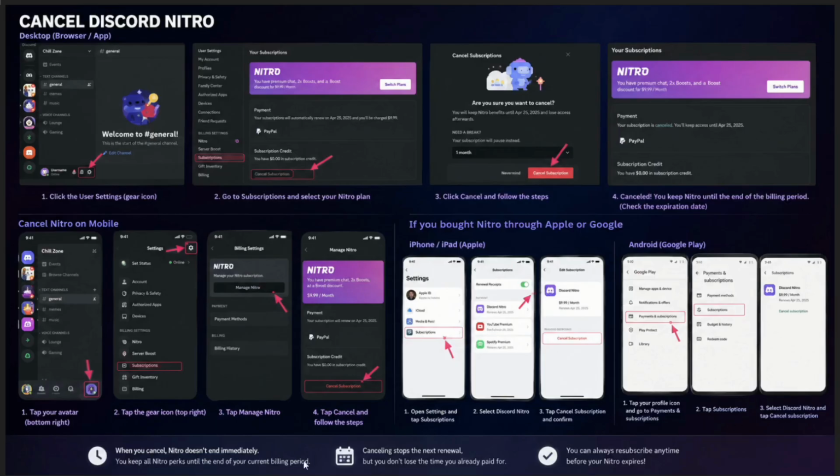Now let's look at how to cancel Nitro on a phone. Open the Discord mobile app and tap your avatar in the bottom right corner to open Settings. Then tap the gear icon in the top right corner to open Settings. Scroll down to the Billing Settings area and select Manage Nitro. From there, you should see your Nitro subscription and an option to cancel it. Tap Cancel and follow the instructions shown on the screen until Discord confirms that the cancellation has been completed.